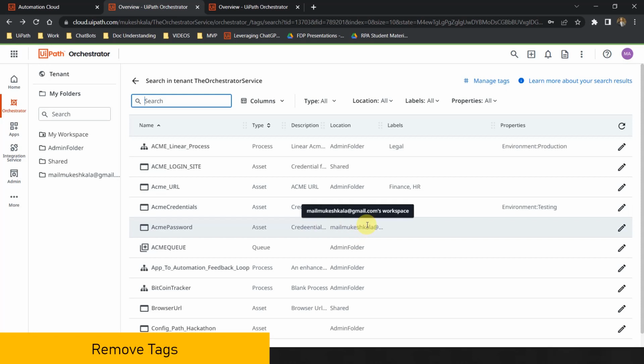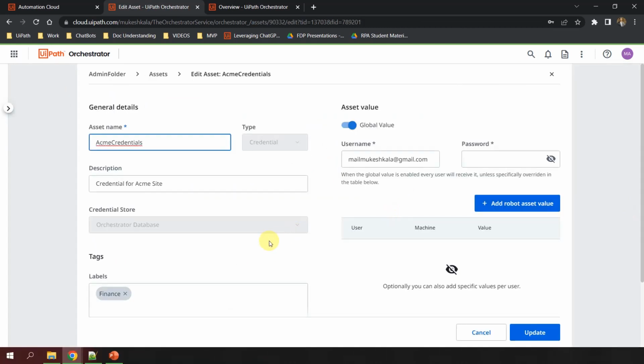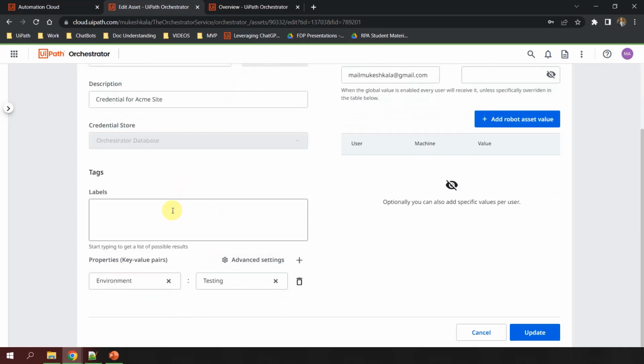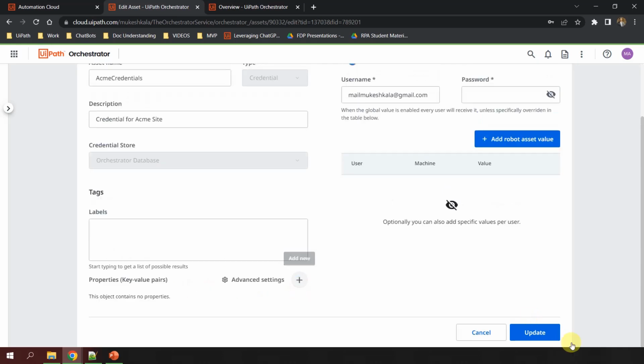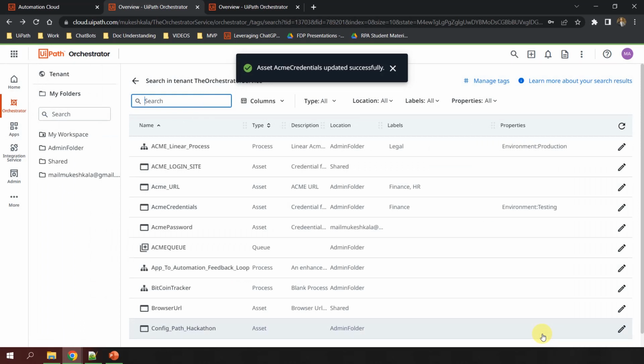Same like you can add tags, you can remove the tags as well, right? It's absolutely easy. Let's say I do not want this to have environment testing. I can go and click on this edit button. And here I do not want this tag. I can remove this, or you can change it from here. I do not want this environment testing. I'll delete this and I'll update, right? So once the tags are created, you can edit or you can delete them as well.